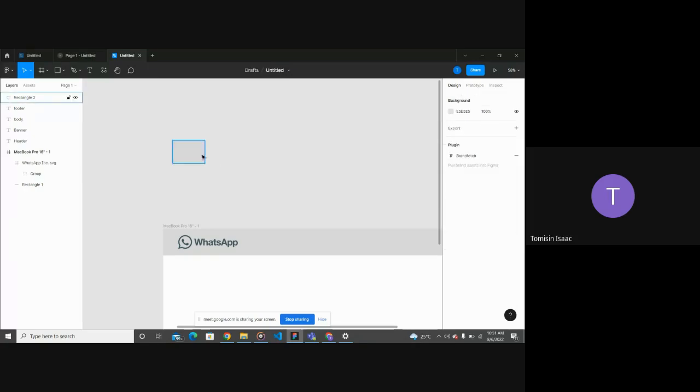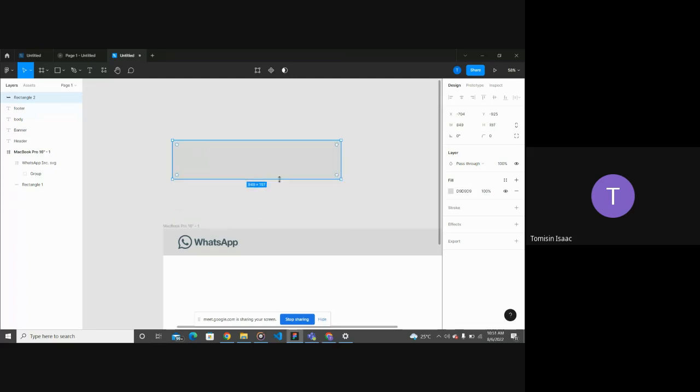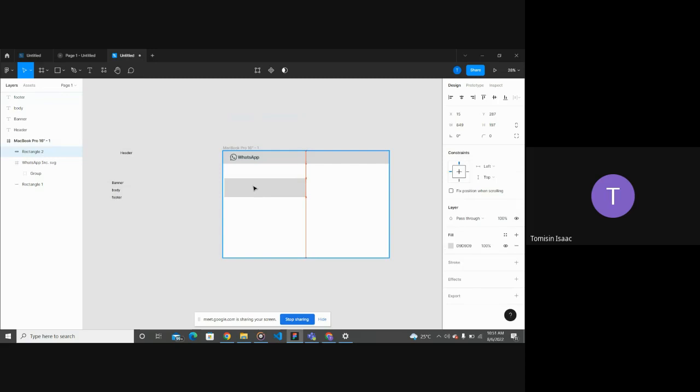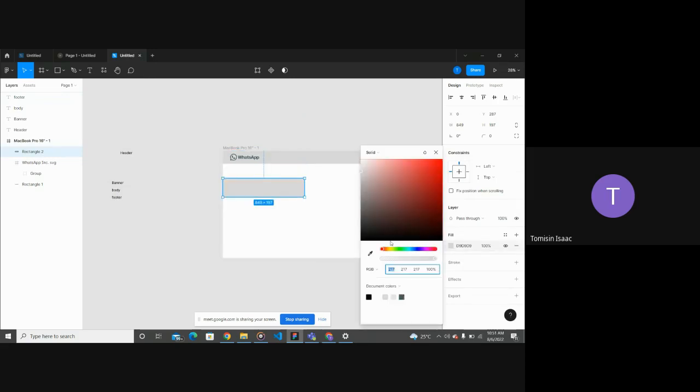There are sometimes you just want to do it like this, but there are sometimes you want it to be specific. Let's say you want to get half of this page. Let me change this color so it doesn't get confusing. I hope you guys are hearing me clearly.